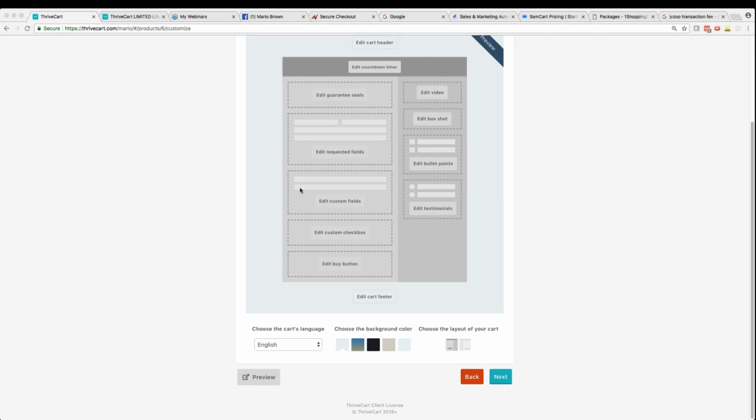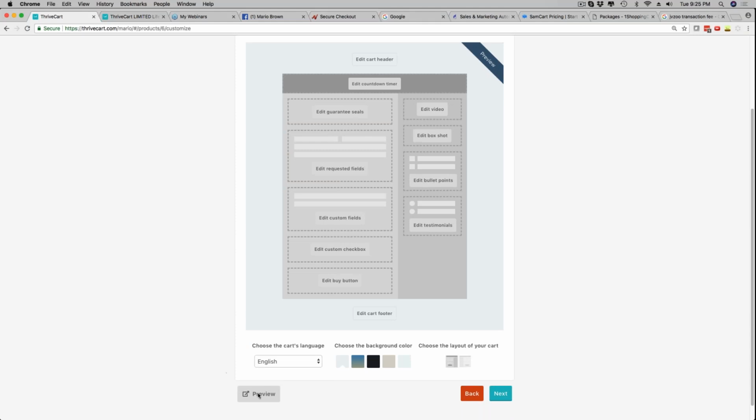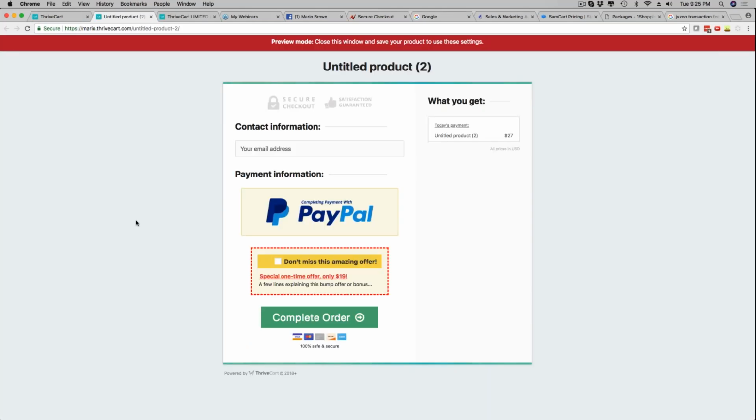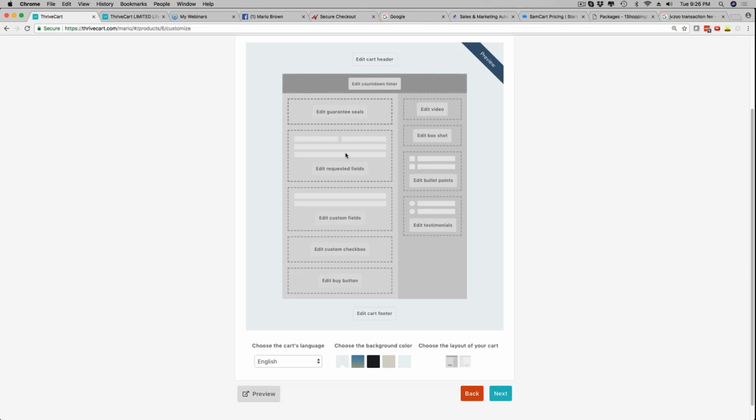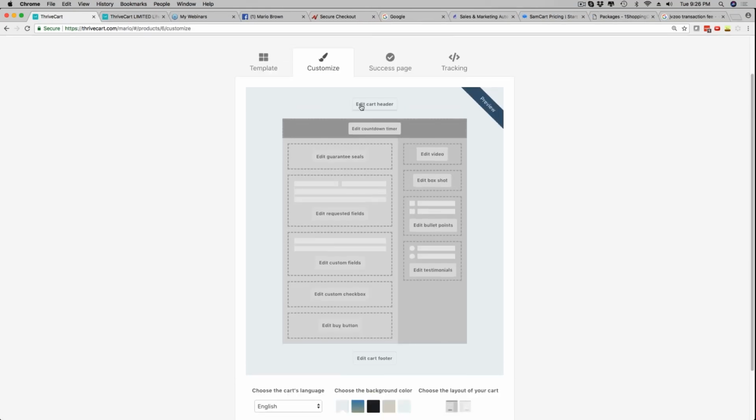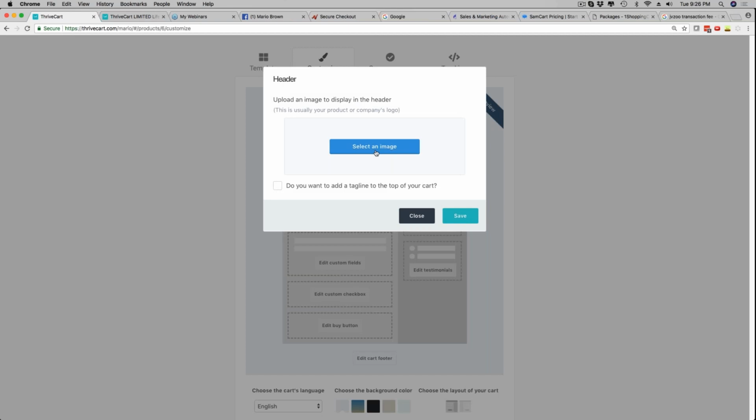So let's customize the page, right? Right now, if I click here on preview, it's gonna be pretty empty, I think. Yeah, so here you can see it's a preview mode. And this is what we see right now, just a PayPal button, an offer bump, but it's pretty plain and simple. So let's customize it and make it look a little bit better. So first of all, I can edit the header. So if I click here on edit header, I can select an image. Now I don't have an image ready right now.